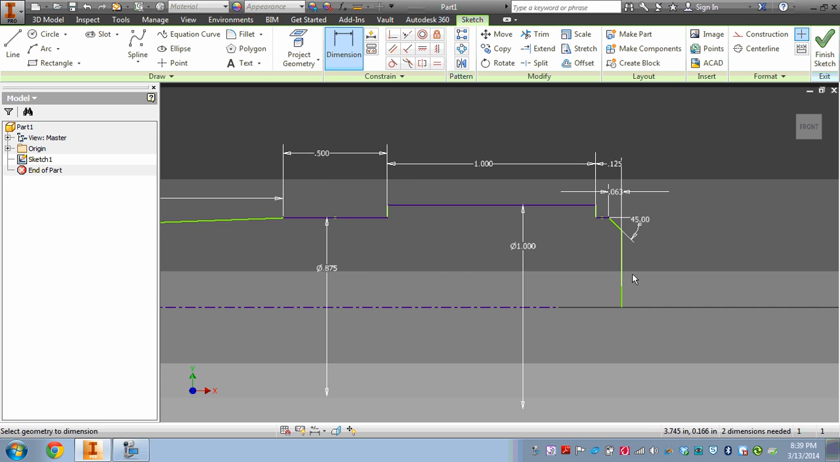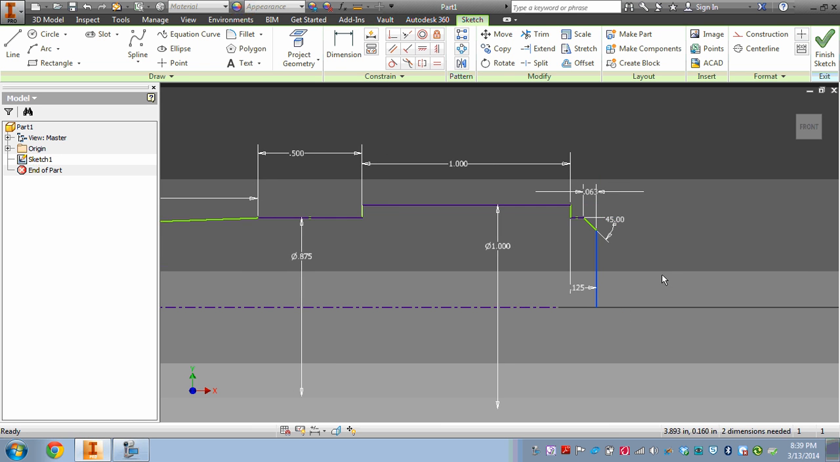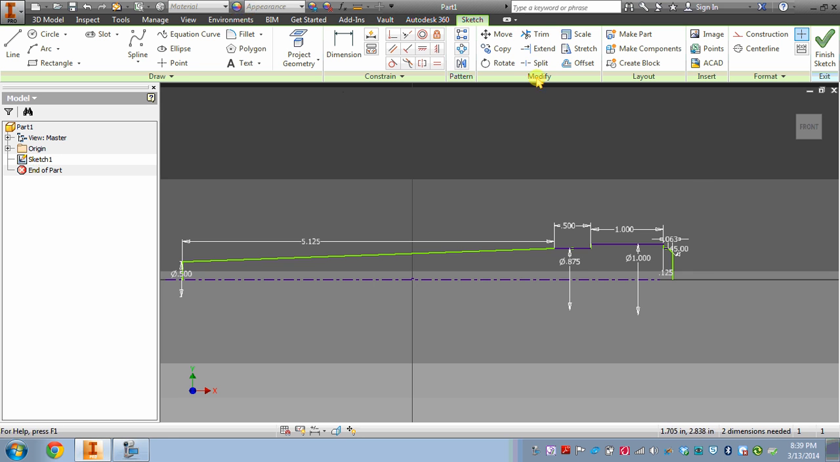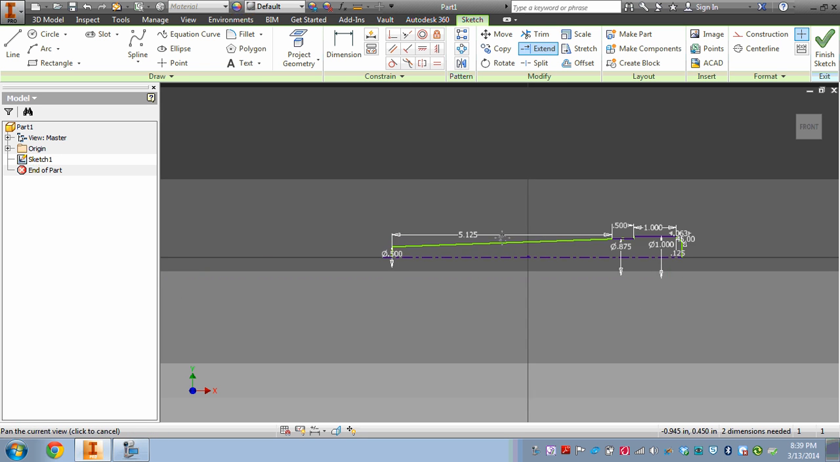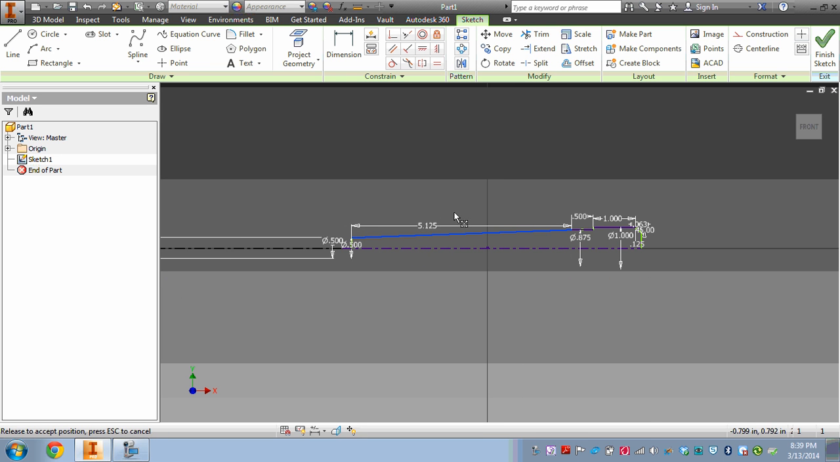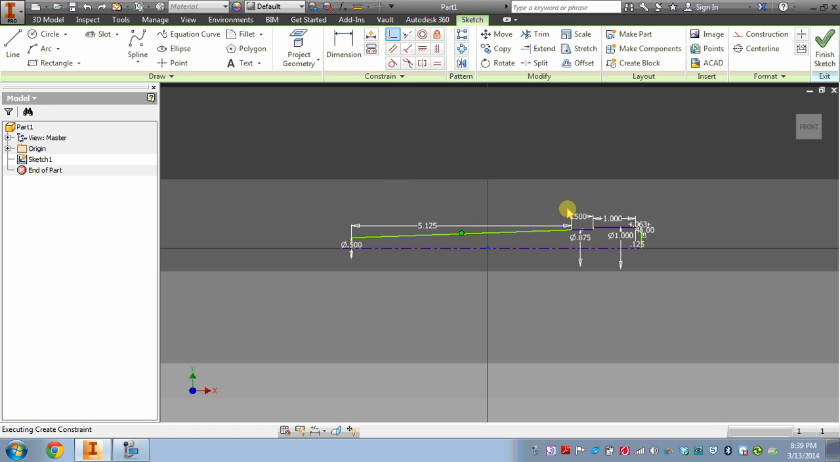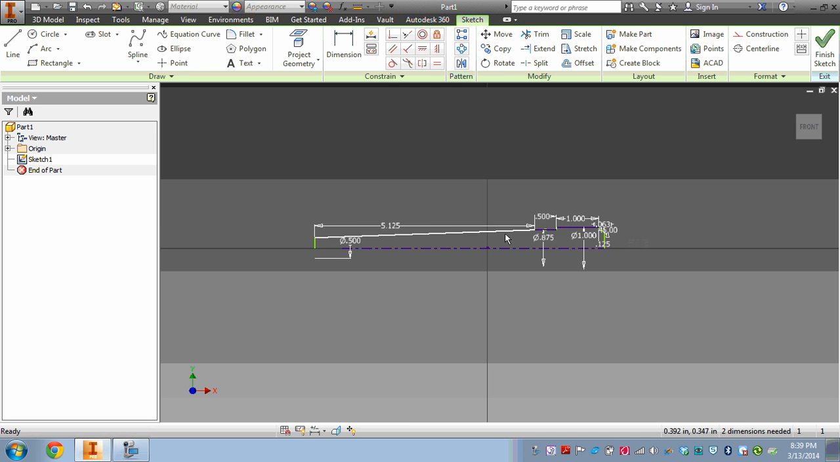Let's see here. Why am I coming up short? It's unconstrained right now is all it's saying. So I'm going to do an extend, select that line, and there's nothing here telling us where it's going to be tied down. So I'll do a constraint. I'll select the midpoint to the origin. Let's see why it's not happy with this. Pull it left to right.